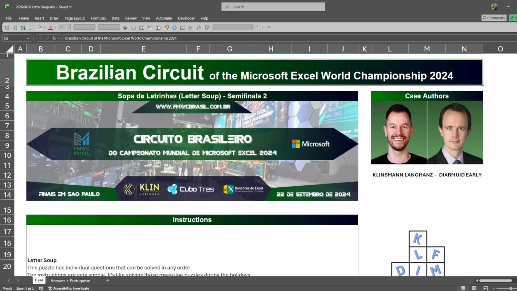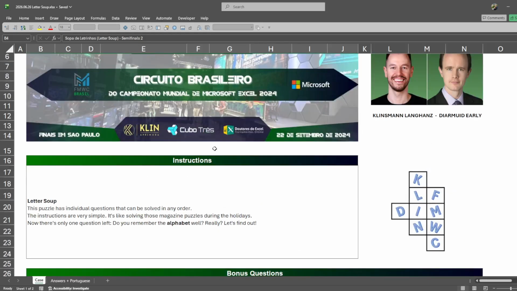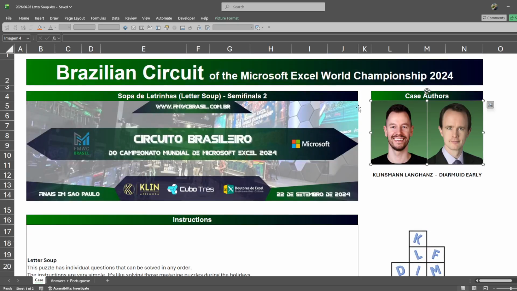I'm gonna look at, okay, here it says Brazilian circuit, but it's a local chapter for Brazil, and the case is Letter Soup, which was a collaboration of Klinsmann and Dim. I think it was a semi-final, and there were different collaborations. I think one was Peter Shaw, one was Dim, and one was Andrew. I picked this one because the case I thought before was Dim's semi-final case for Brazilian local chapter 2025.